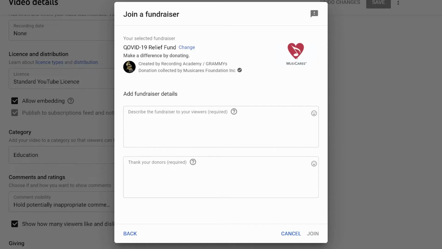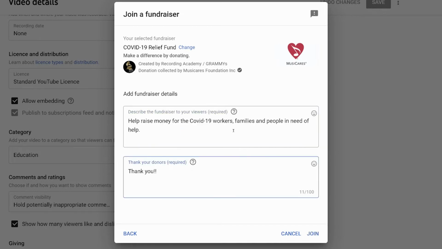It will tell you here that you've selected COVID-19 Relief Fund. You can change it if you so wish. Make a difference by donating. Created by Recording Academy Studio Grammy people. You've got the little icon here. It says add further details. And this is where you can describe the fundraiser and you can give a little thank you for the donors. Now these are required and these are messages that are given to the people when they click donate. Now I've explained what it is and I've given a little thank you and I click join.